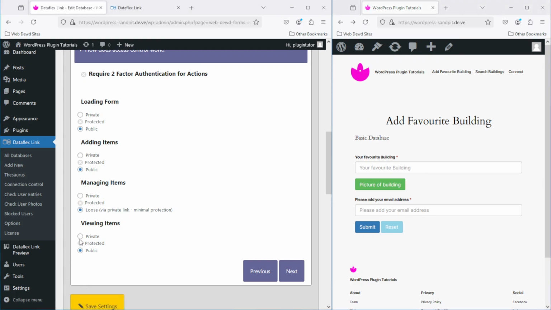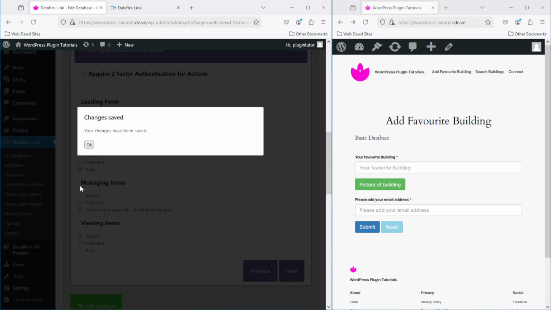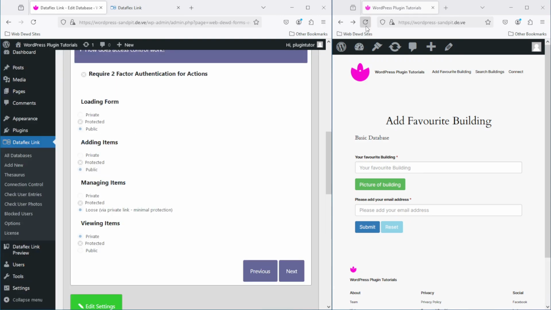And let's change viewing items to private. This will mean that we won't be able to view an item. So if we actually add something here, I'll choose a favourite building. Favourite building of mine is the Hoover building. So I'm going to add that. I'm not going to add a picture. I'm just going to add an email address and submit.